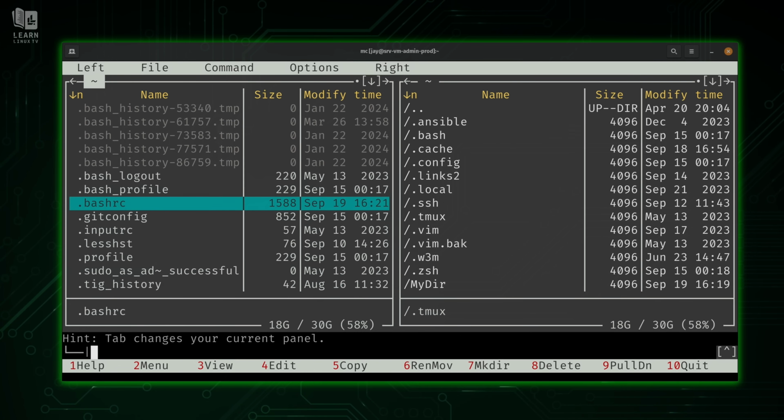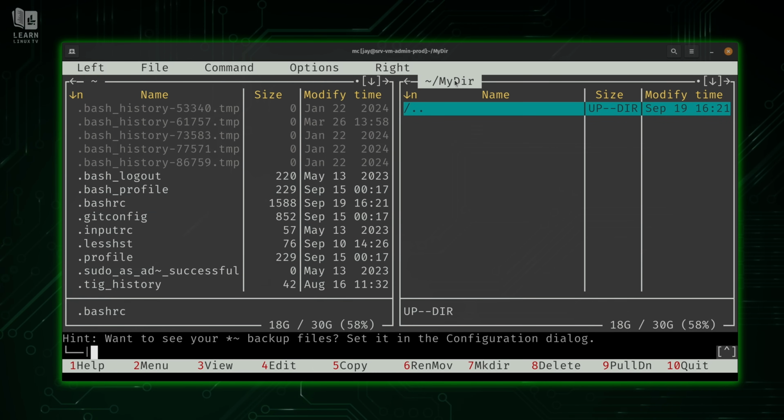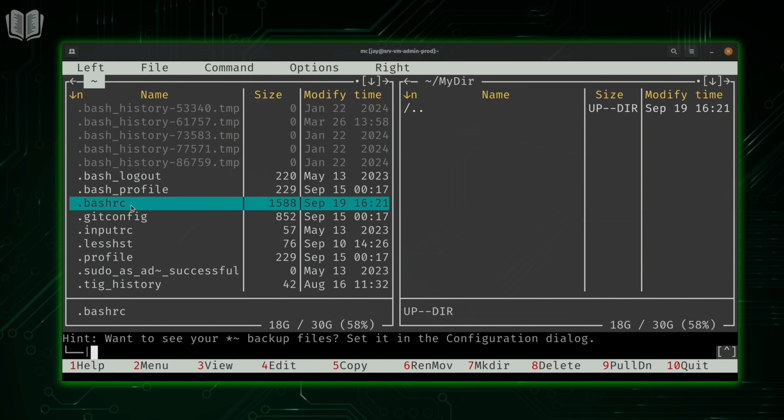How cool is that? Now for the next trick, what I'm going to do is go into a completely different directory. On the right, I'm going to go into my directory, or my dir. And then what I'm going to do is copy or back up my bashrc file to the folder on the right. Now for an easy way of copying a file, simply press F5.